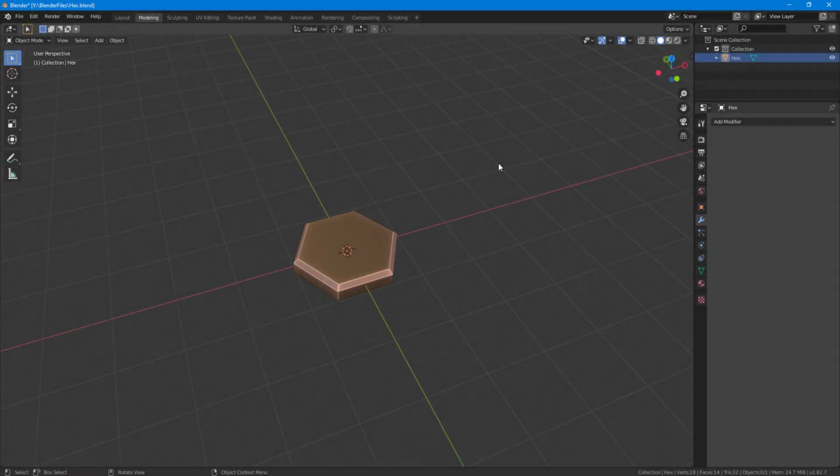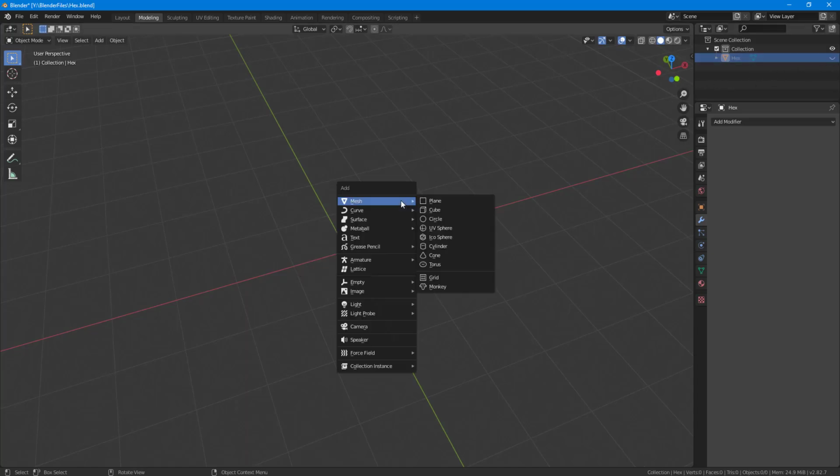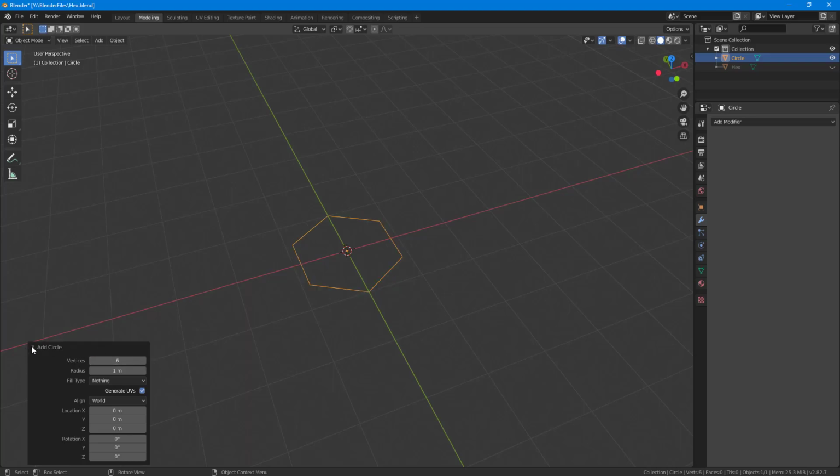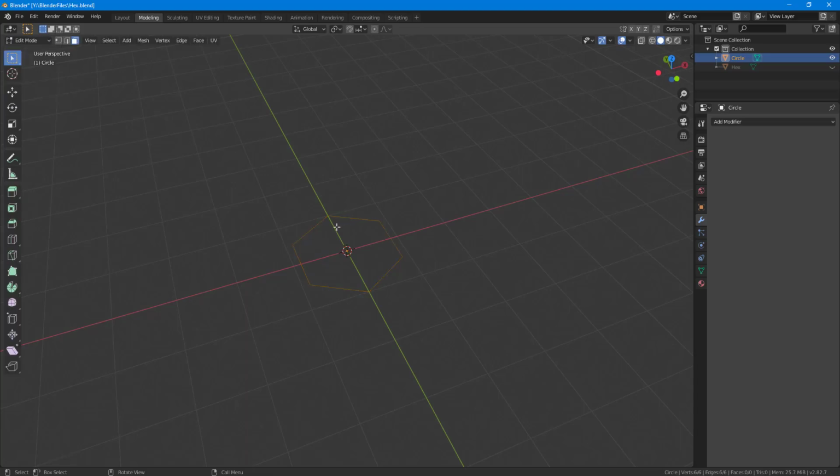So let's create the hex editor tile. First, let's hide the current object. Then, Shift+A and select a circle. Change vertices to 6. Now go to Edit mode. Make sure you have edge selection. Then E to extrude and then type 0.1.